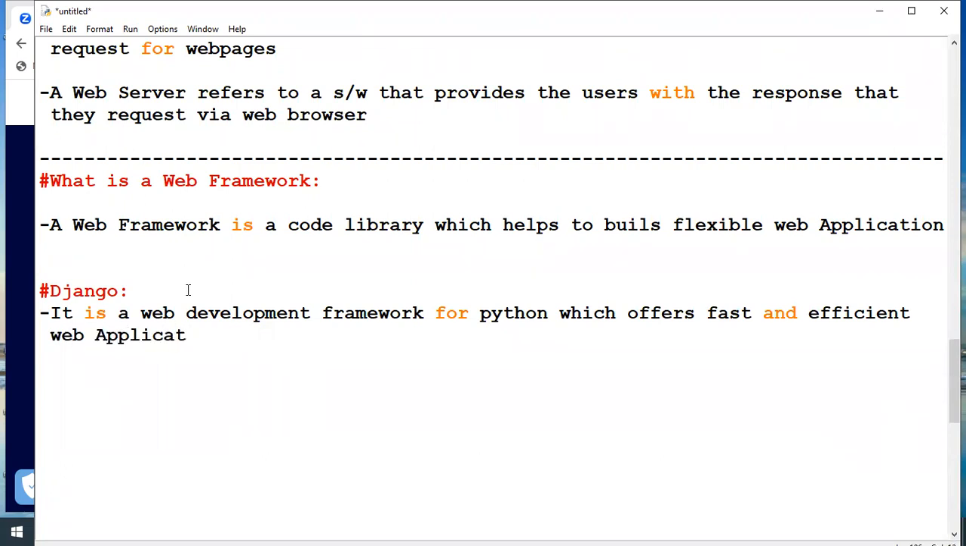Web applications. Fast and efficient web application. So it helps us to build and maintain quality web applications, right? This Django helps in building and maintaining quality web applications, and it makes the development process smooth and time saving. It has many flexible features. It has its own .py files; it's going to create its .py files. We don't need to create them.